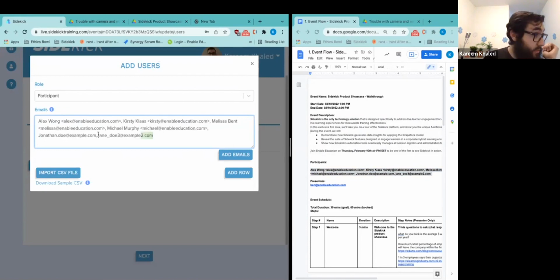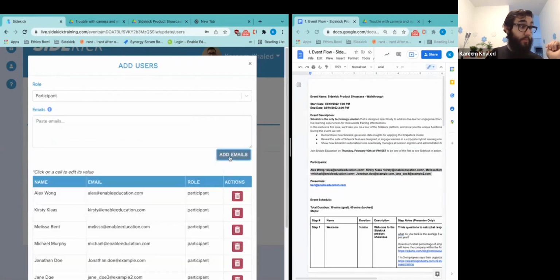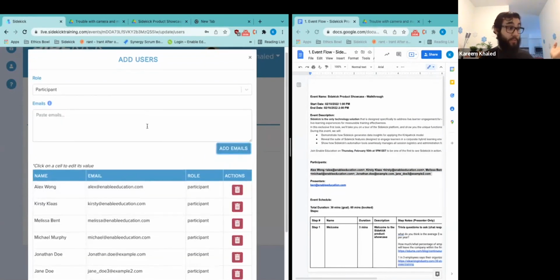There are two formats that Sidekick does accept. The first is just a basic email address. And the second format is something you might find in Google Calendar or in Gmail, where you see the name of the user and their email right beside them. Both formats are supported. I can go ahead and click Add Emails, and boom, all of my users are in Sidekick. Now, just don't forget, I'm going to go ahead and add the presenter user, which will be Ben.